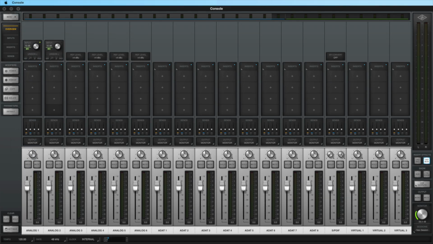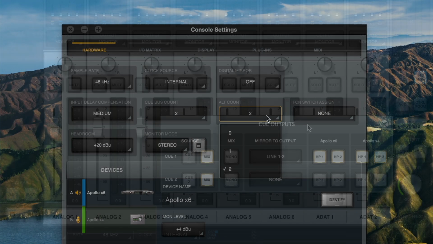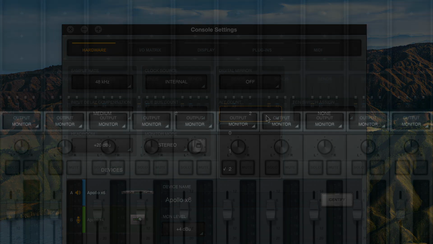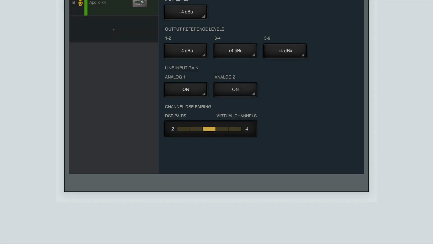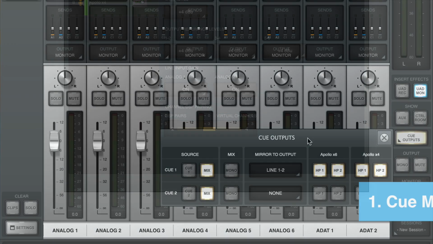Features in console that will cause channels to become unavailable in your DAW include Q mirroring, alt monitoring, flex routing, and channel DSP pairing.